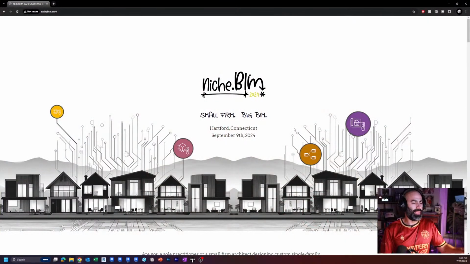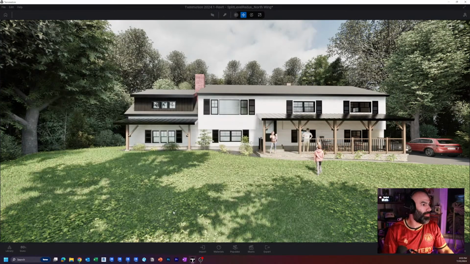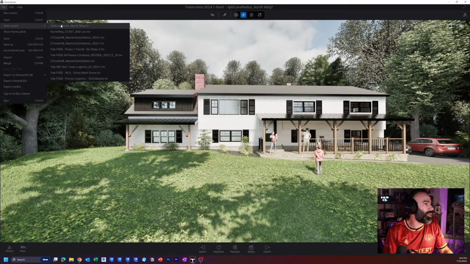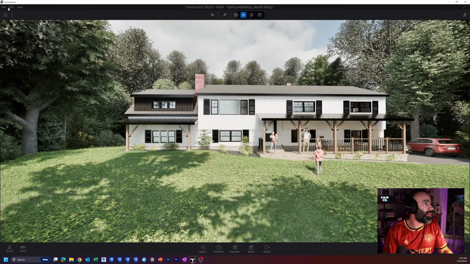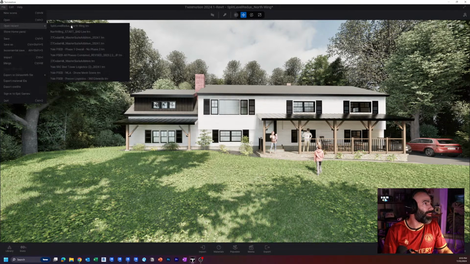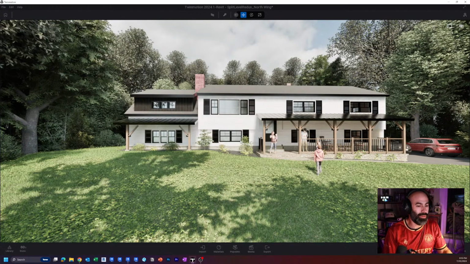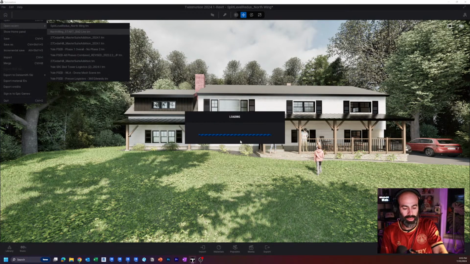Okay, so now let us talk about Twinmotion. What I'm going to do is open the original file. Hopefully it doesn't freak out on me. There we go. Using programs like Twinmotion and Enscape while live streaming is always terrifying, so let's hope this works out for you guys.